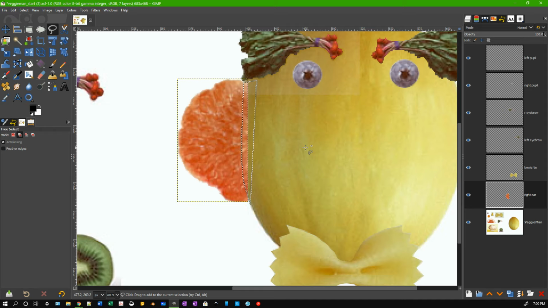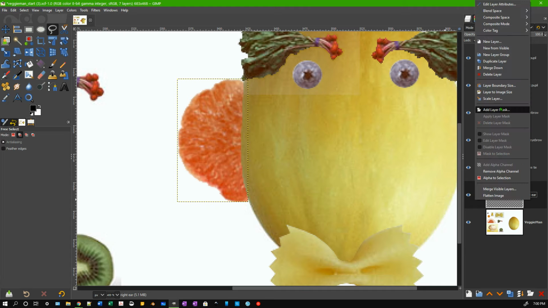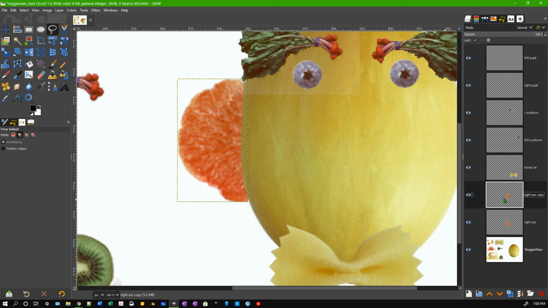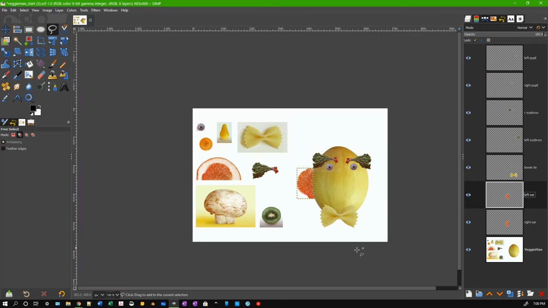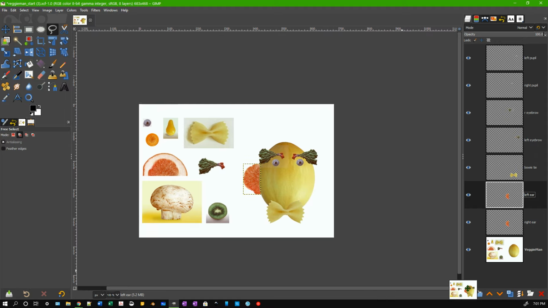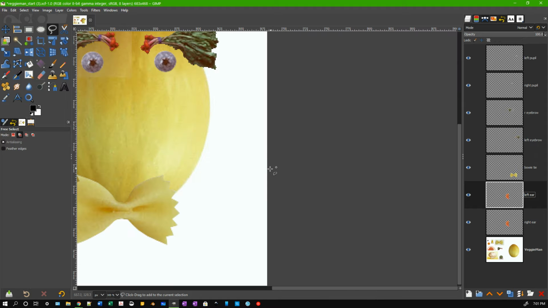Now I hit delete on the keyboard. Delete. All right. Now Control Shift A. There we go. Got my right ear. It's on the right side. Now on this one here, I can just duplicate. It was a lot of work. I can duplicate. And then I need to rename this. This is left ear. And I'm going to zoom out. And then I'm going to actually pan over a little bit and zoom in.